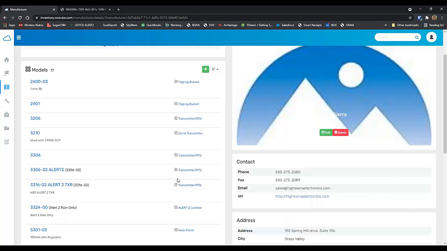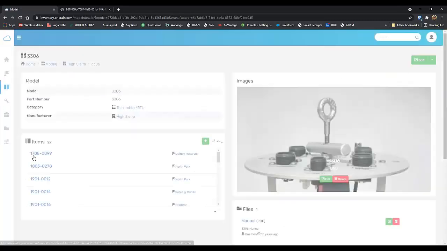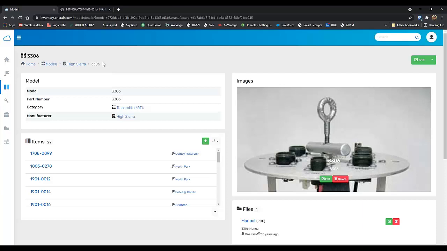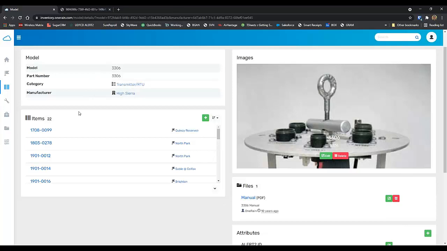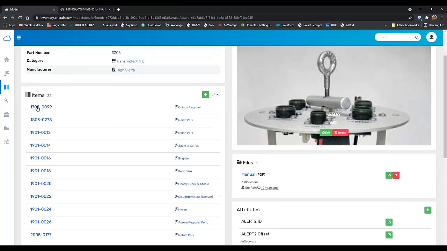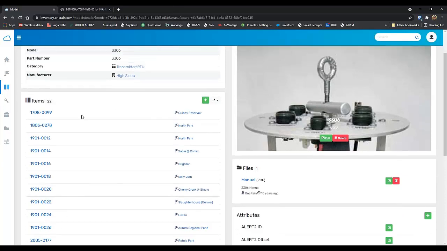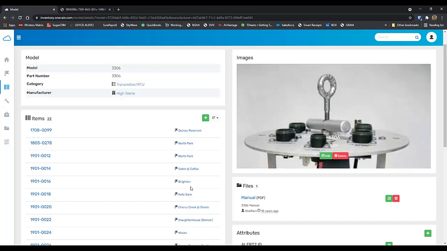All right, so now that we are at the manufacturer page, let's go a step further and go to the model. So we're going to click the 3306 transmitter right here, and we are now at the model page. Again, this is seen here in the breadcrumb. We have the model, the part number, its category. We have this categorized as a transmitter. I will bring this together with category here shortly. And then we have all of the items associated with this model. For this client, we have 22 individual serial numbers of this specific model, and you can see the locations here on the right.